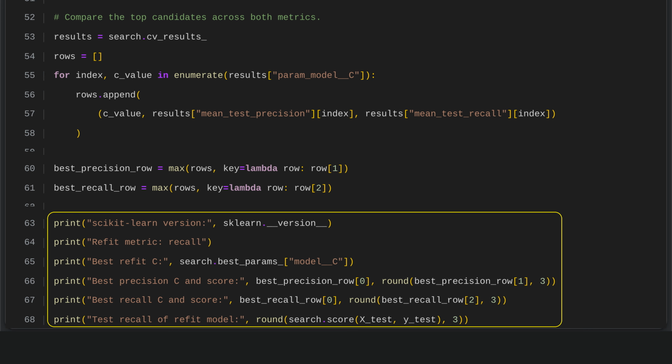The output first confirms the Scikit-Learn version for reproducibility, then shows that model selection was refit using recall as the priority metric. It reports the best regularization setting for recall, compares it with the setting that gave the best precision, and highlights the trade-off between the two. Finally, it evaluates the refitted model on unseen test data by reporting its recall score.